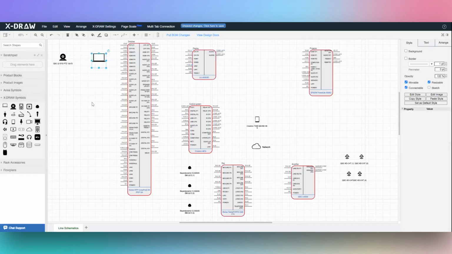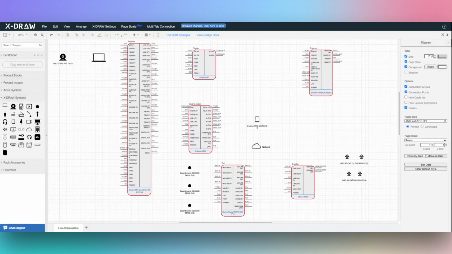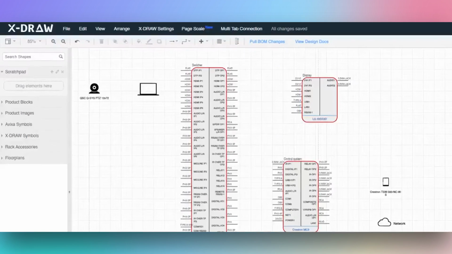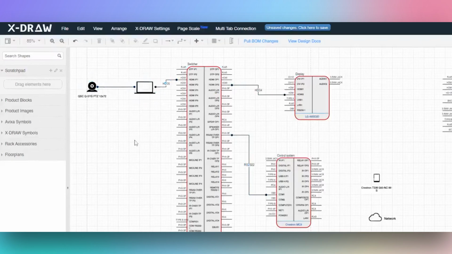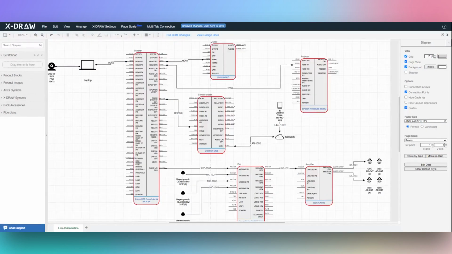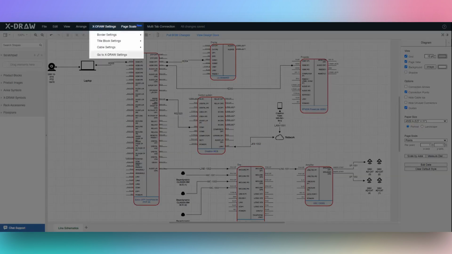Moreover, you can add symbols to your design, as I have added a laptop. Now, to make the connections, go to any port. You'll see a green dot. You have to drag and drop to make the line connections. While you do this, you will notice that the cable label, cable ID, and cable color have been generated automatically. But you can update all of this based on your workflow. Once all the connections are made, the design will appear as illustrated. To tailor your cable and signal configurations, navigate to your XDraw settings.